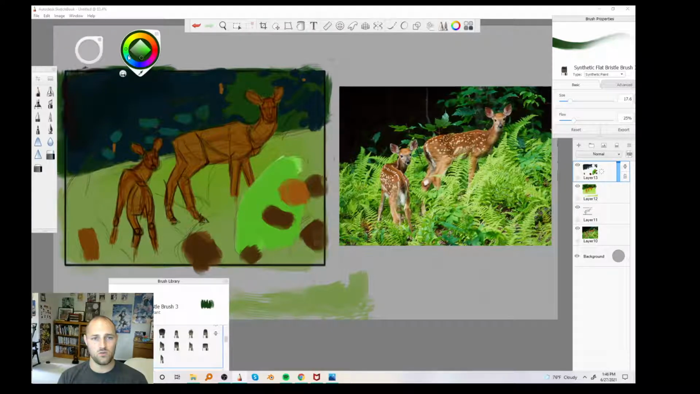I'll take this and I'll cool it down, bring it towards the blues. These cool blues are going to sink into the background. Then the warmer colors, if I want to add those in, are going to come forward. So I think I'm going to do a blue background with notes of green.